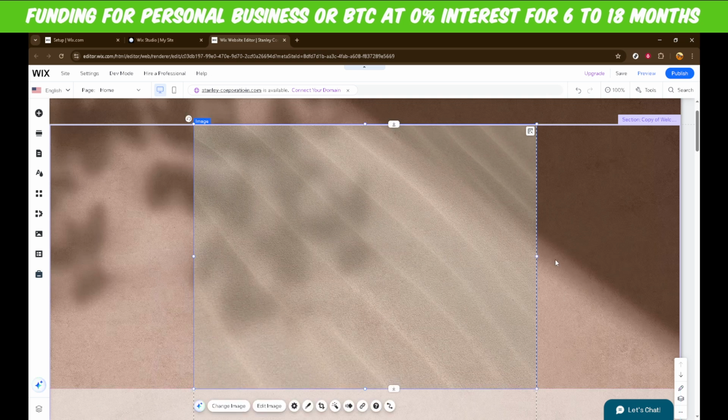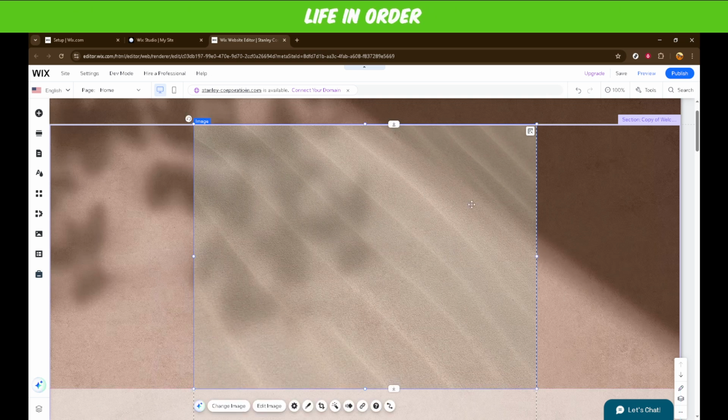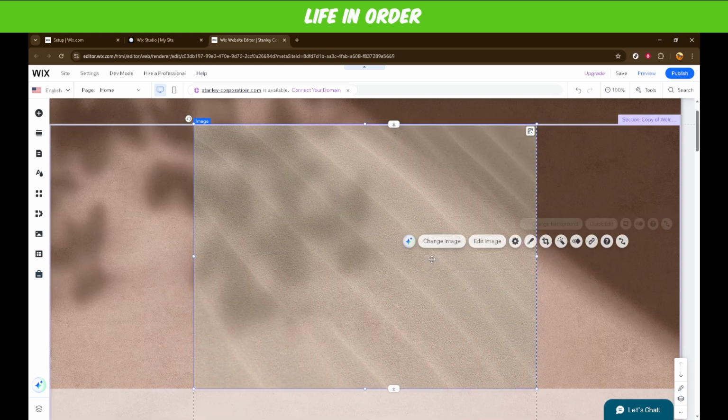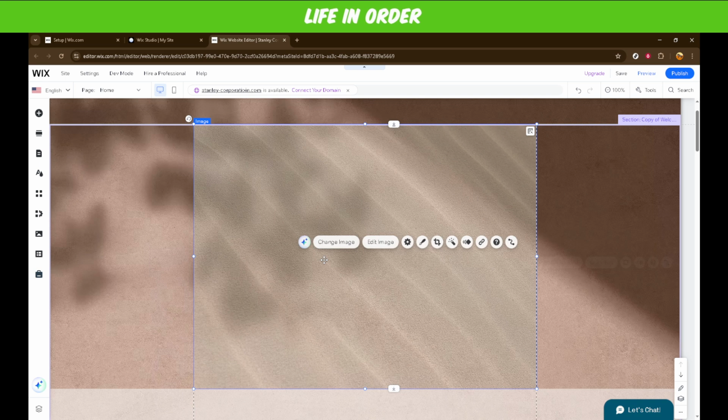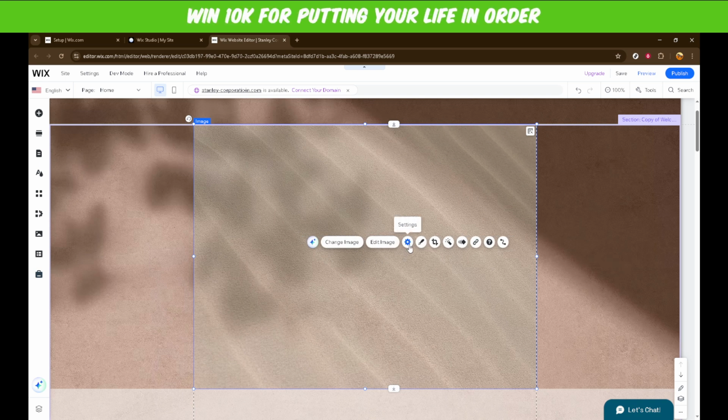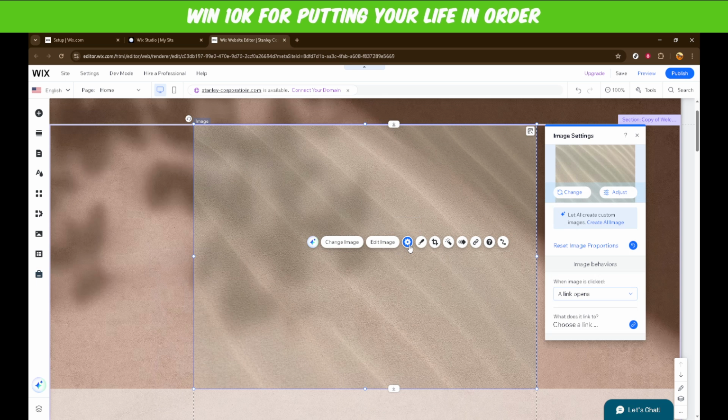Once you have your image roughly fitting, it's time to further refine the settings. Click on the image again just to make sure it's still selected. You'll see several icons appear nearby. Look for the one labeled Settings. This option will open up additional adjustments specific to the image properties. Here, the settings offer more granular control over how your image interacts with the surrounding page elements.